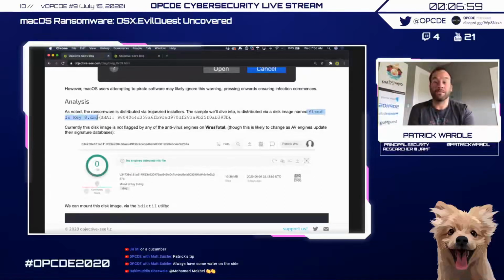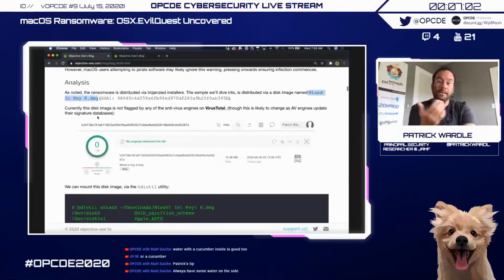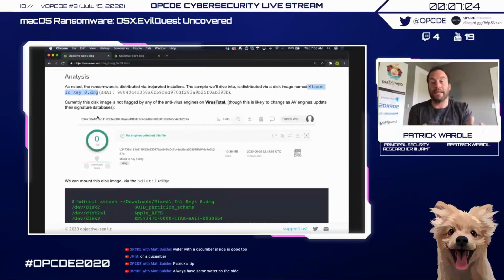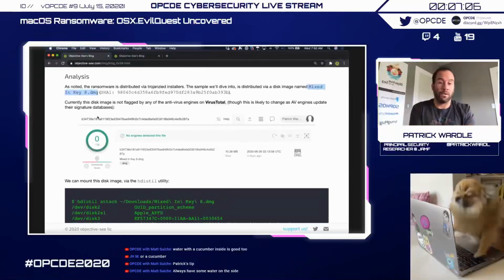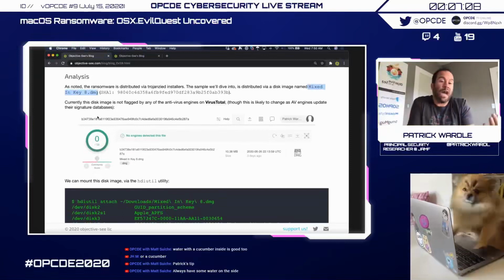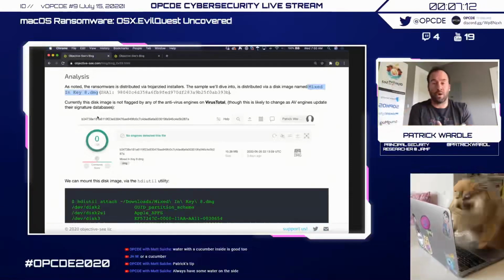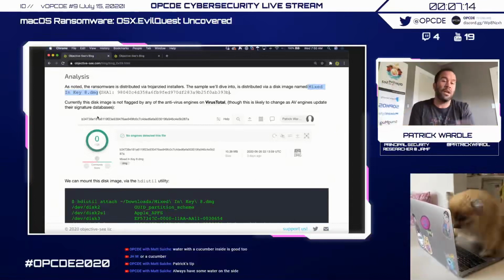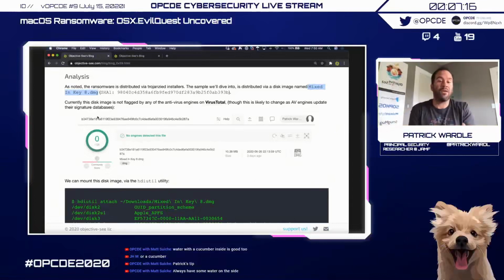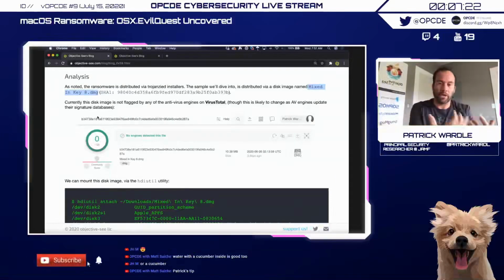When I did this analysis, the disk image was not flagged by any of the antivirus engines on VirusTotal. I mentioned this is not too surprising. New malware generally doesn't have signatures. The engines on VirusTotal are generally purely signature-based, so it's really unsurprising. I believe now, though, there are signatures for this, based on the fact that this malware has now been analyzed, and the AV engines have had some time to generate and test signatures for it.